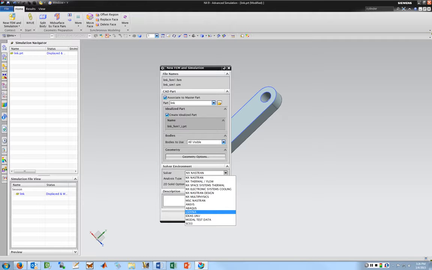I know LS-DYNA is for highly nonlinear deformations like car crash testing and things like that, but I don't know what the license situation is for that. We'll just stick to Nastran. Under analysis type, we're going to do structural. There's some axisymmetric options that you can do. If you're doing 3D shapes, though, you just want to use the structural. And the thermal as well.